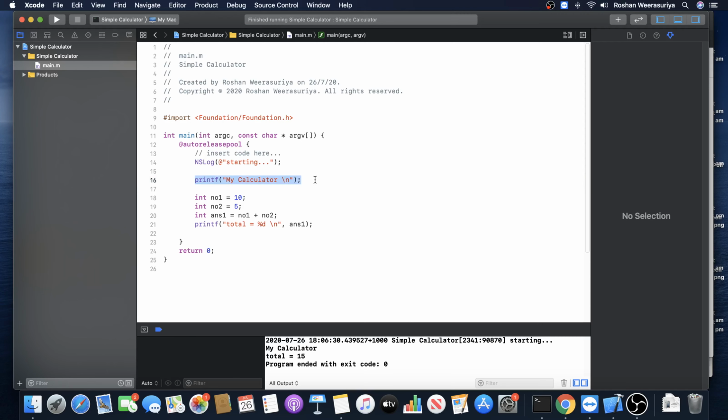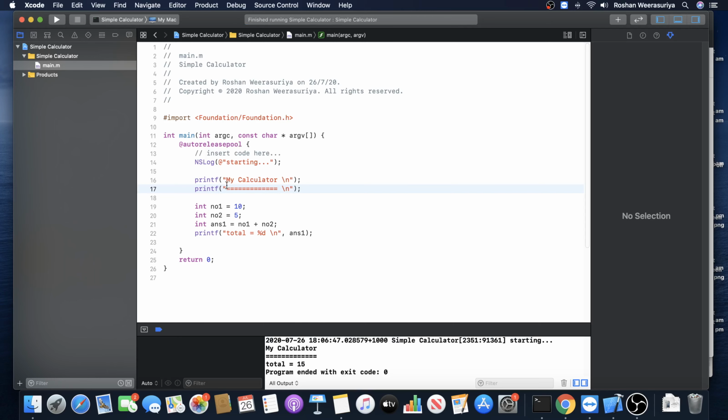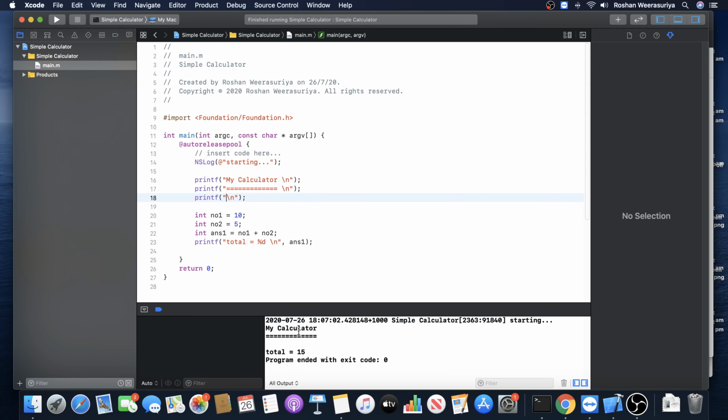Then I want to underline that. To give the feeling of underlining, I'm just putting some spaces like this, and let's run this. Click the run button. You can see now it's underlined. Let's say I want to keep a space after that. What I will do is a printf with a new line. So let's run. I'm just running step by step so you can see how it's gradually getting built up. You can see my calculator, and likewise, total is 15.